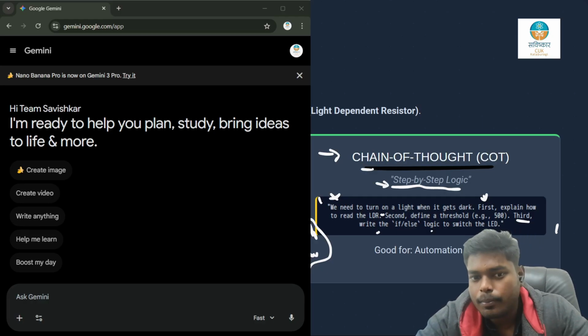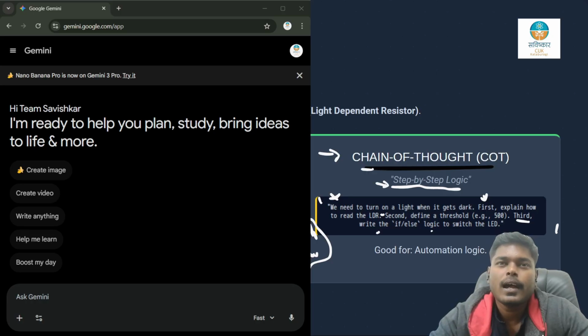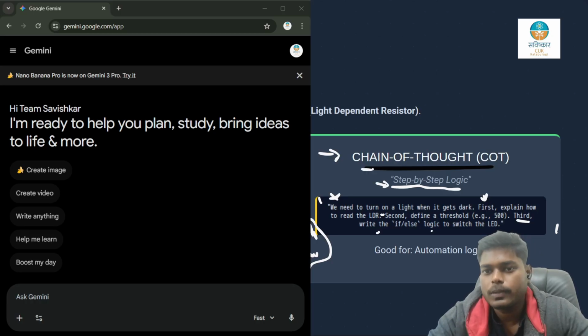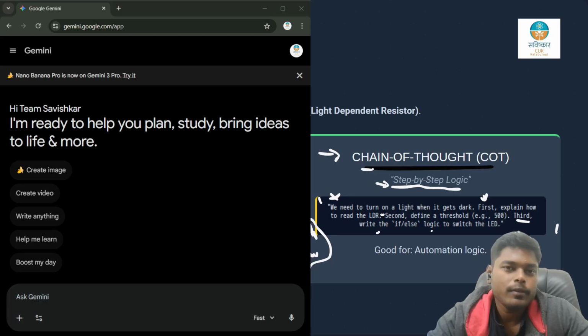So the application of this particular method is very important when we are solving some mathematical problems using ChatGPT or Gemini. Okay, so if it completes the execution fast, it may give you a false result, right? For that reason, while solving mathematical problems, you must always use the chain of thought method.